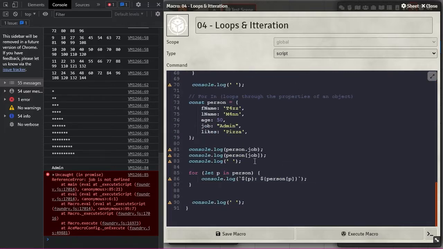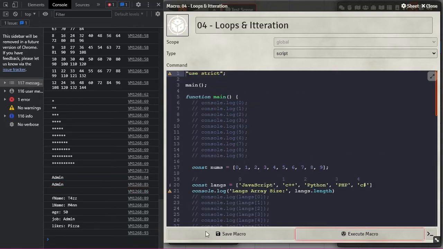Maybe that's because here it's thinking it's an array. Here, because it's inside of the for in, it's not. I'm not 100% sure. Job is not defined. I wonder, oh, I bet you, I think I remember it has to be in single quotes like that. Let's try that one. Execute. There we go. Now I got admin, so we're good there.